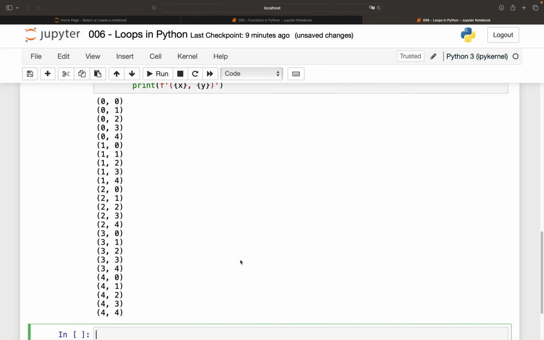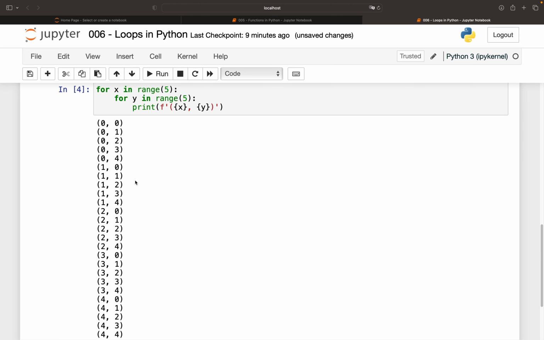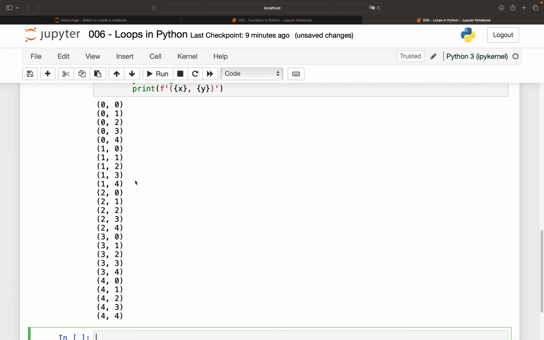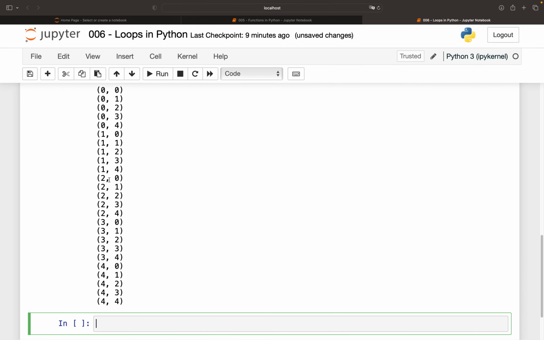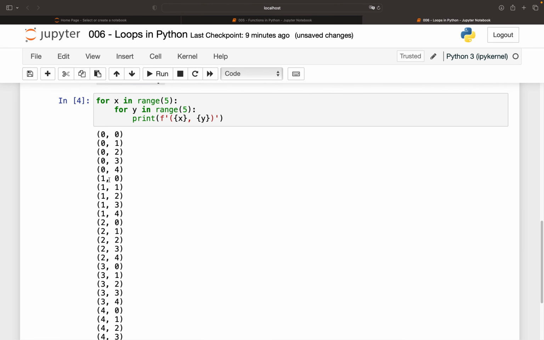So yeah, we see 5 into 5, 25. So this will be 25 numbers, right? So 0, 1, 2, 3, 4. If you count that, there should be 25 combinations, where first it will go for 0, 0, then 0, 1 till 4, and then the internal loop. So every loop will be gone inside this.